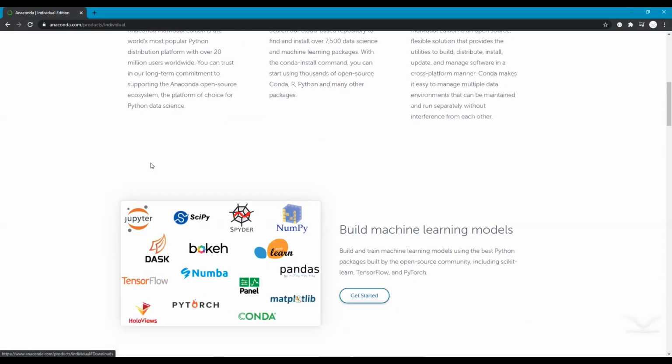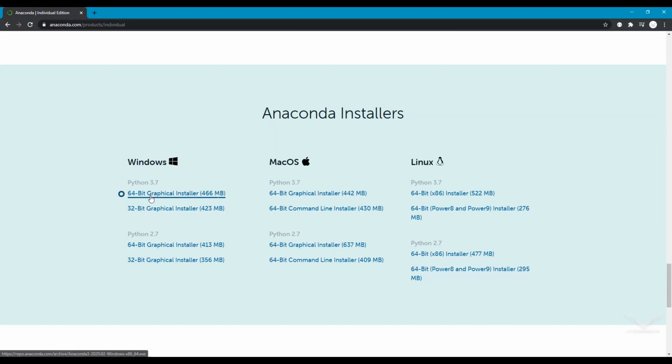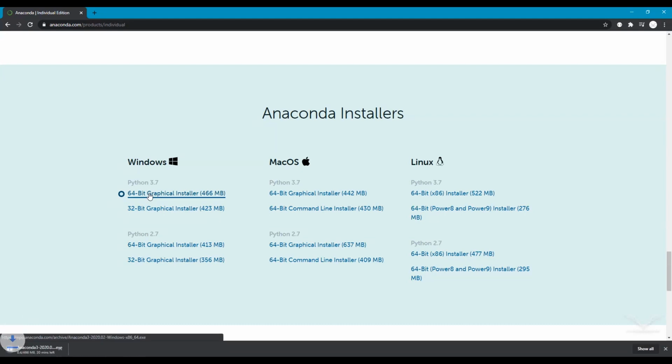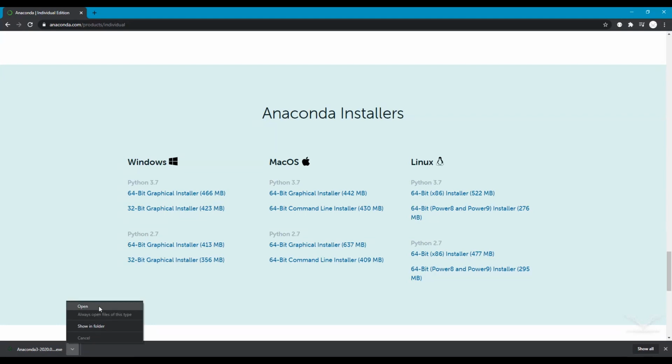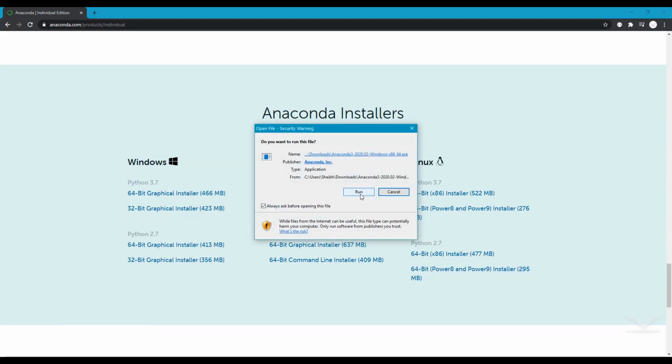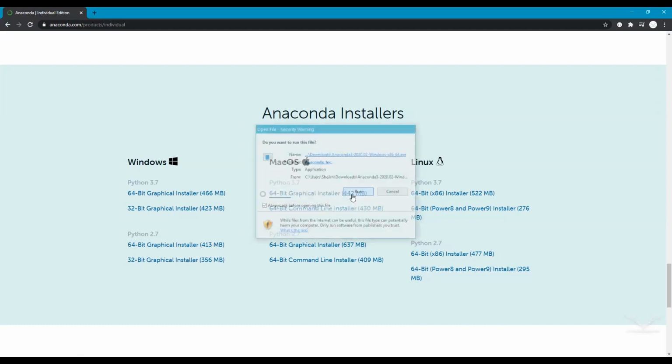It's going to bring up the Anaconda installer. I'm using Windows 64-bit, so I'm going to click on it, and it depends on you what you are using. You can use macOS or Linux. Just click on what you are using. It'll take a bit to download. I'm going to download, and yeah, it's downloaded. Let's open it and run the setup, and it'll take a bit.